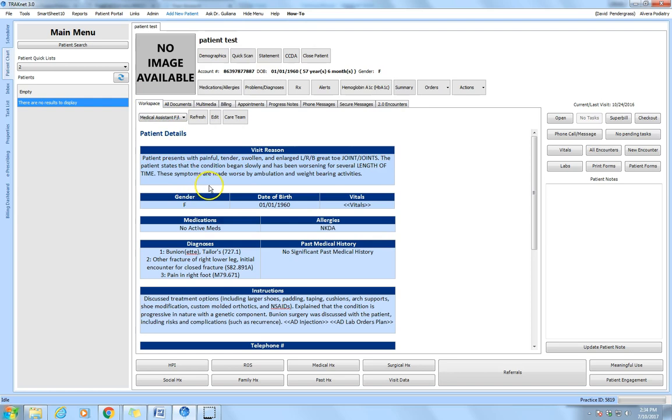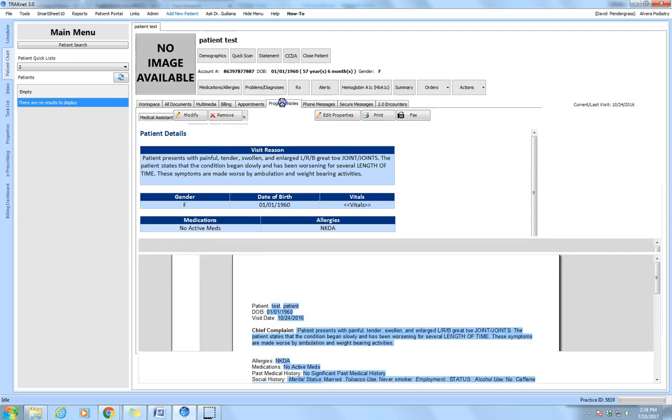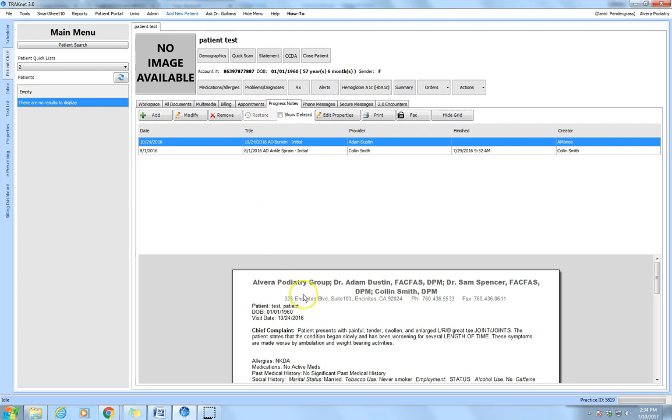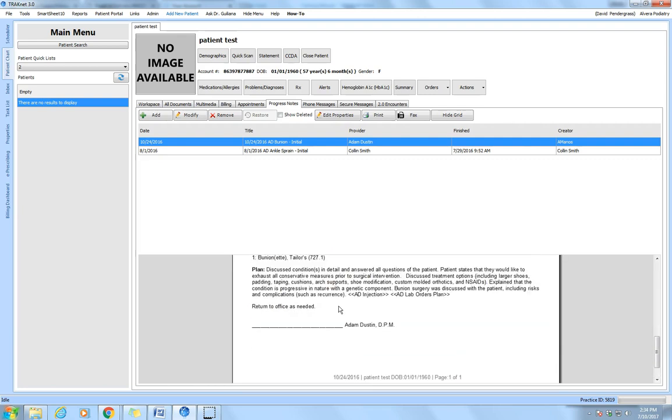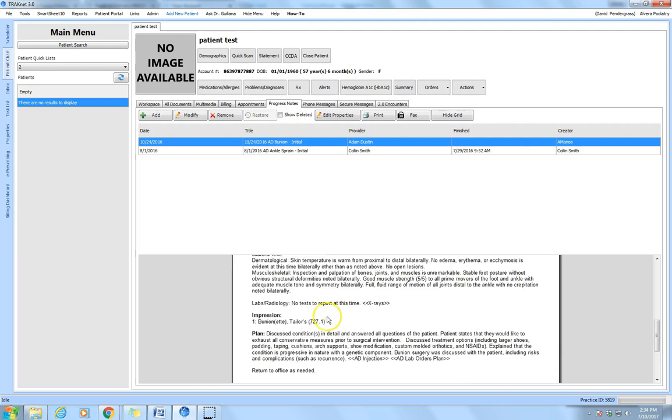Once you're in their chart area, you can click on Progress Notes, and this is where the doctor saw them, and this is what happened. And here's the visit dates. So if this were a real patient, this would be very pertinent. This patient had a Taylor's bunion, and they were seen on October 24th of last year.